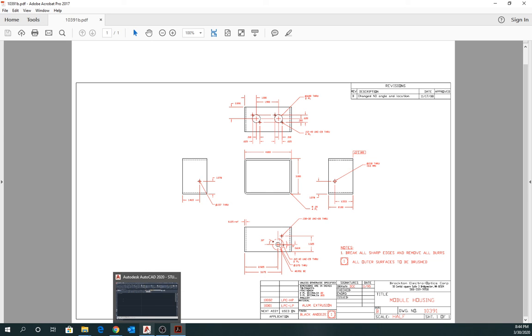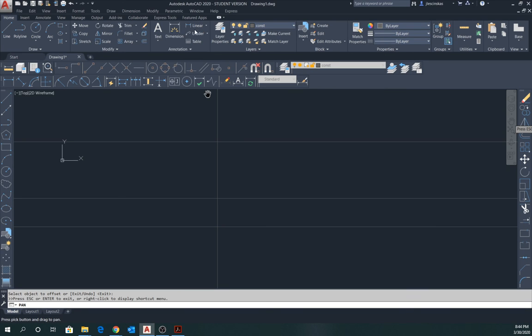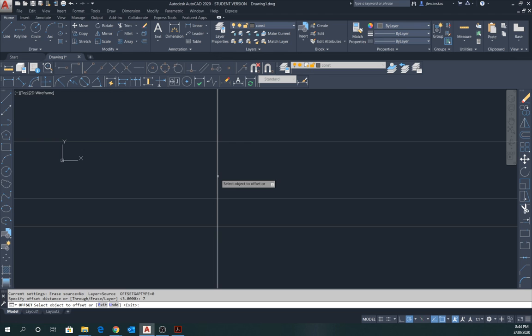So I'm going to come back to AutoCAD, and I'm going to choose my offset. I come down here, and I'm going to type 7. Now I'm going to choose this line. And you can see we can put in a line on either side. So we'll put that one in.